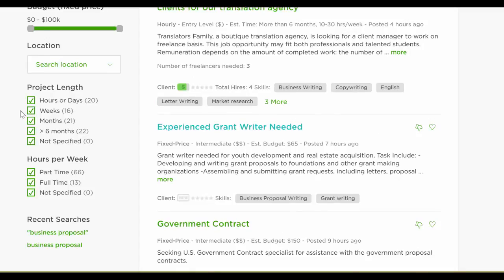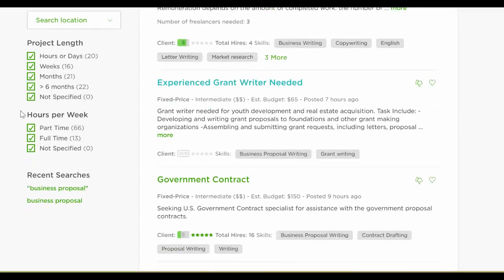You can filter based on project length, so if you only have time to do a week's project, you could filter based on that. If you wanted something more long-term, that's also an option as well. And then, of course, hours per week. So if you have full-time work, you have full-time availability, you can specify that. If not, you can do part-time as well. So all the things on the left are the things that they enable you to filter on. But why don't we go to the right side, which shows all the different search results that you have.